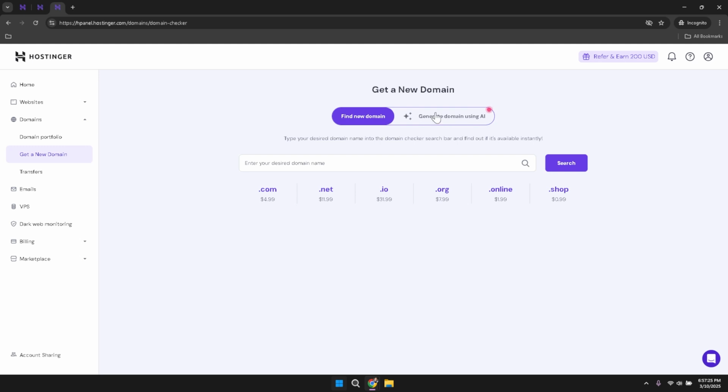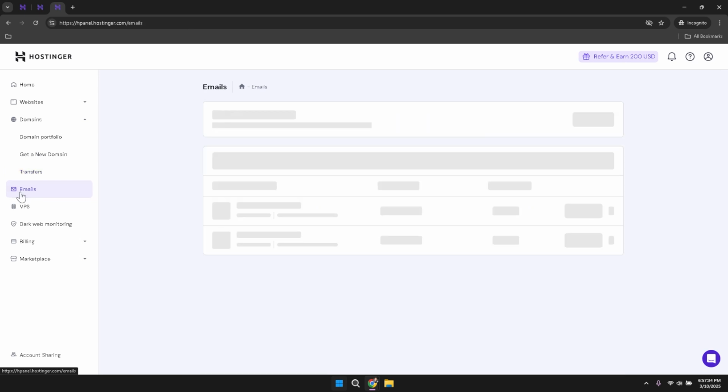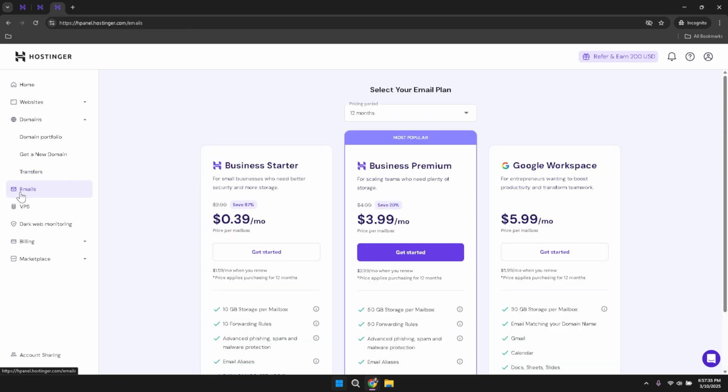Transferring your domains to Hostinger is a straightforward process that consolidates your web presence under one platform. This centralization simplifies management and ensures that all your services interact seamlessly, providing a cohesive and efficient workflow. Managing your email plans through Hostinger ensures that your communications remain professional and reliable. With flexible plans and robust features, you can tailor your email services to meet your personal or business needs, enhancing your overall online effectiveness.